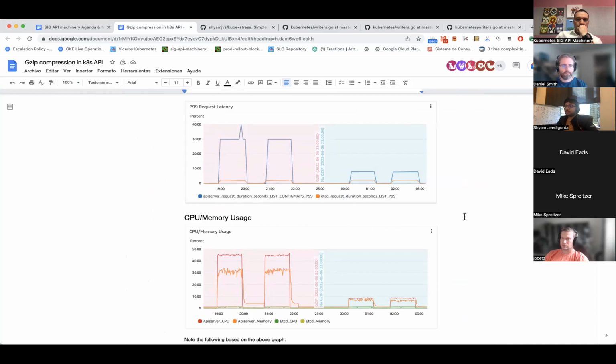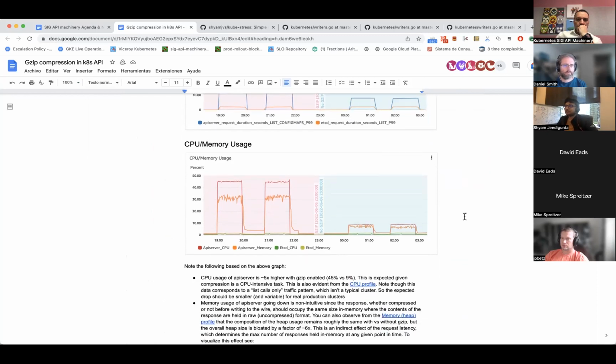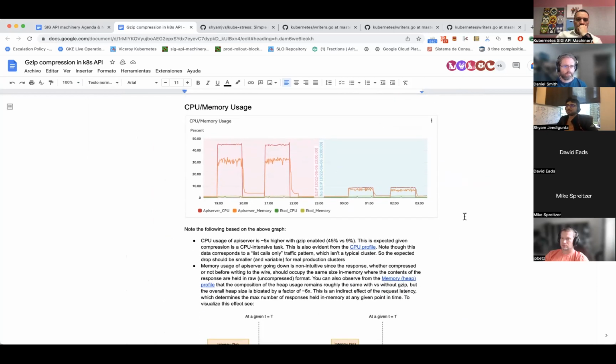And yeah, the CPU and memory usage is the interesting part. So CPU, as you can see, drops, right? If you turn off gzip, it was a pretty steep drop actually, somewhere from 45% to like 10%, about 4 to 5 times. And memory also dropped. So the memory drop is an interesting fact, and I dove deep into it. I'll explain soon why that is happening.